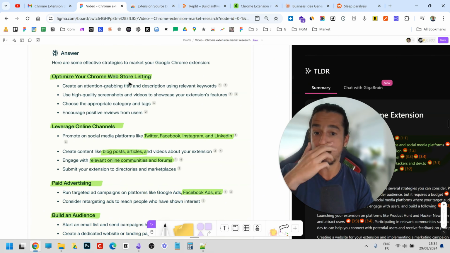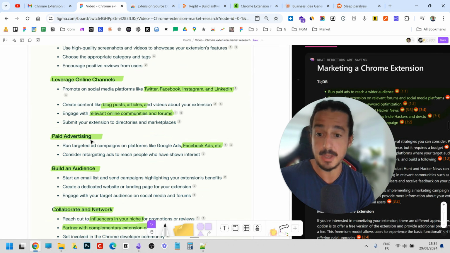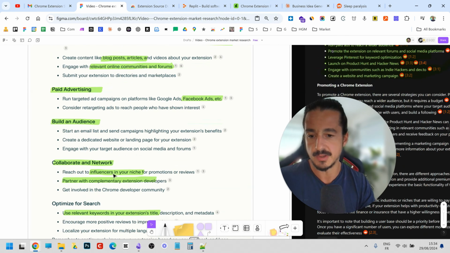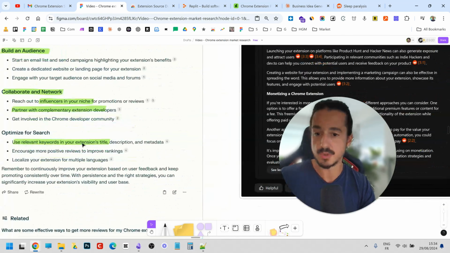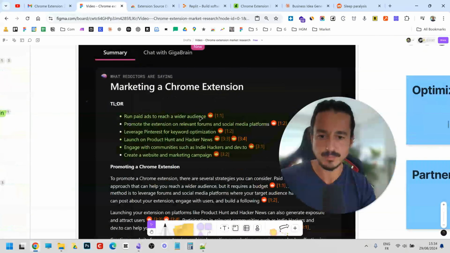Optimize the Chrome Web Store listing. That's basically Chrome Store SEO. Leverage online channels, yeah, sure. Social media. Paid advertising, yes. Build an audience, yeah, we know we all should build an audience. Collaborate and network, and optimize for search. You can optimize for search both for normal Google SEO and also for the Chrome Web Store.